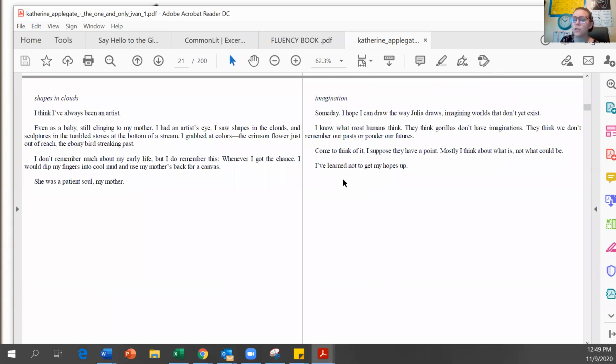Top of the next page, shapes and the clouds. I think I've always been an artist. Even as a baby, still clinging to my mother, I had an artist's eyes. I saw shapes in the clouds and sculptures in the tumbled stones at the bottom of the stream. I grabbed at colors, the crimson flower just out of reach, the ebony bird streaking past. I don't remember much about my early life, but I do remember this.